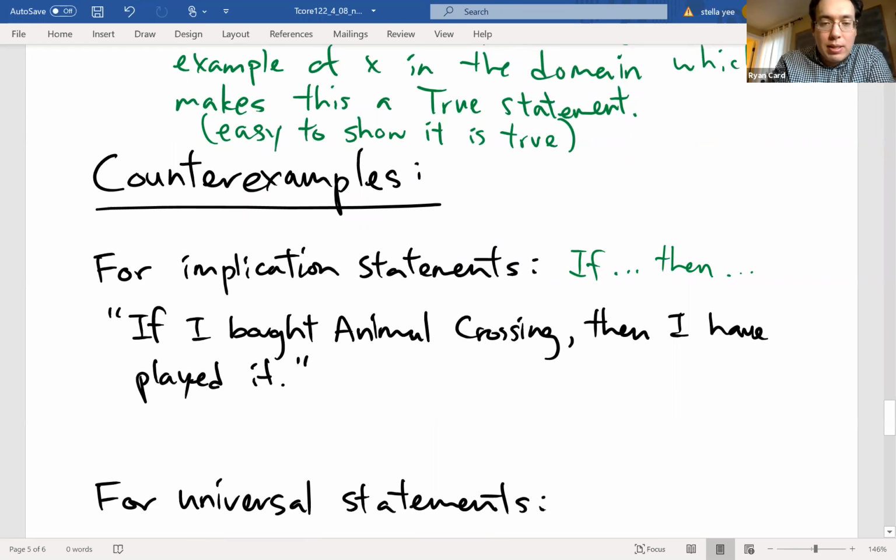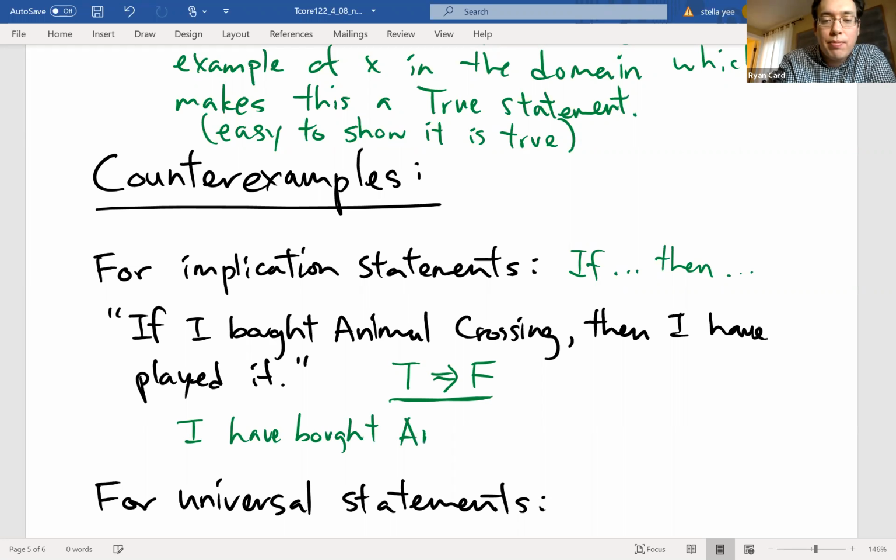If I made a statement, if I bought Animal Crossing, then I have played it, right? So if you want to show that this statement is false, what you have to come up with is a true statement that's pointing towards a false statement. This is the only way an implication statement could be false. So if you want to give a counterexample to a statement like this, you have to say, I have bought Animal Crossing, but I have not played it.